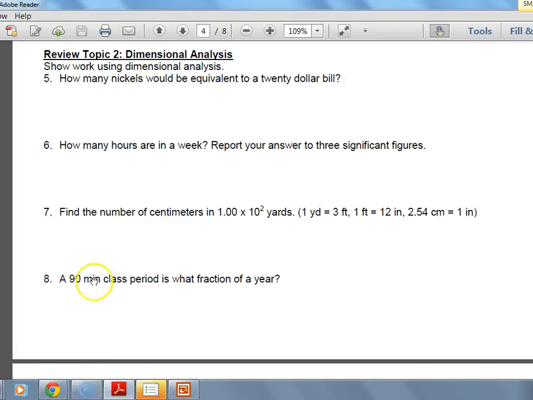And I will tell you for number 8, they didn't really give significant figures on this one. 90 without the decimal would have just 1 sig fig. So if that's all you report your answer to, that's fine.